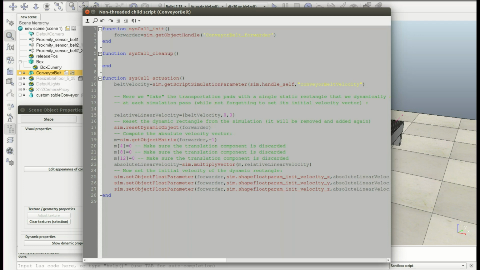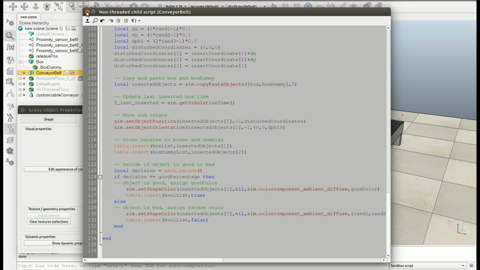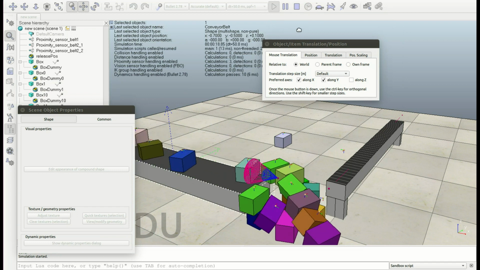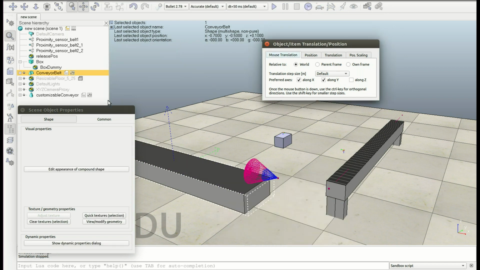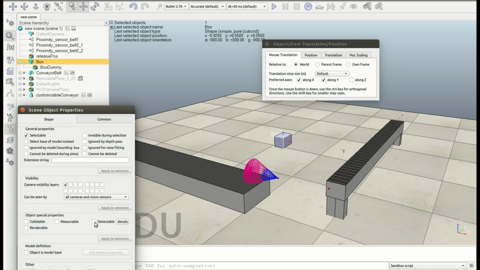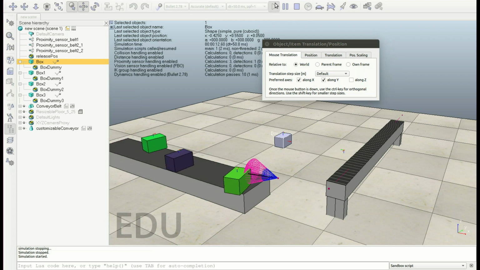Okay, let's open up this, go over here, all. Okay, and then when you hit play, see, it sort of works, sort of, but the proximity sensor doesn't seem to detect the objects. So what you need to do is go to the scene object properties, so double click this cube, scene object properties, then go to common, and here you need to select or check the detectable checkbox. Okay, so let's hit start again, and you see it sort of behaves as expected.